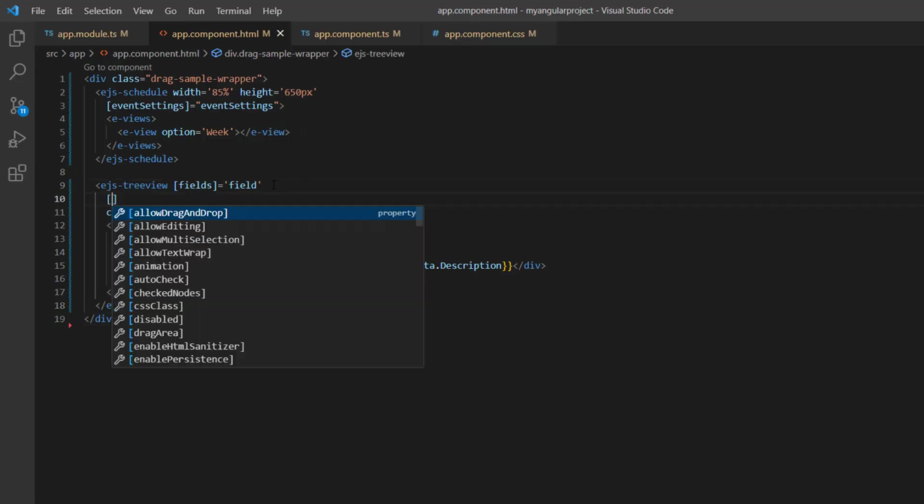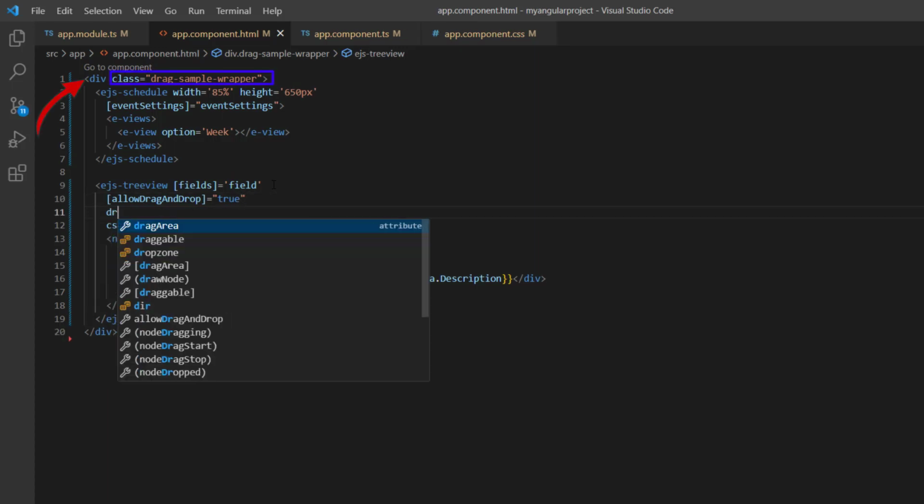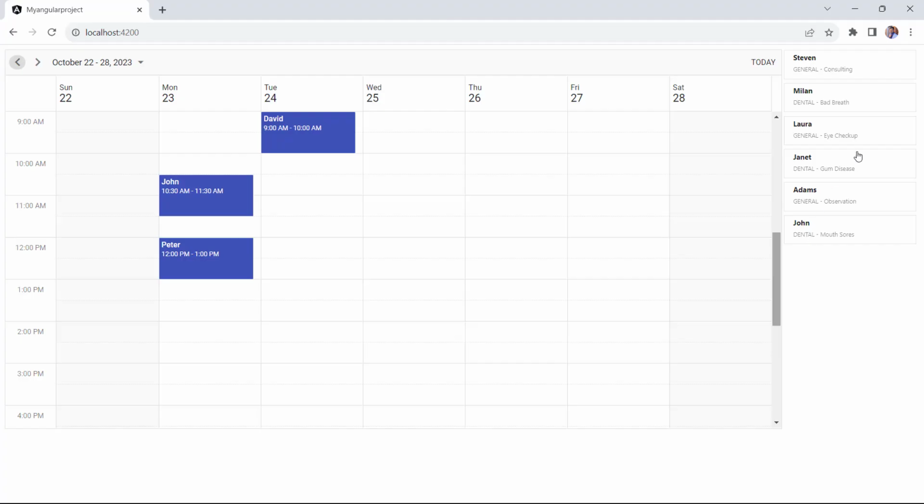To do that, I'll enable the allowDragAndDrop property. To specify the target area for the TreeView node, assign this wrapper element class name to the dragArea property. Check now, I can drag a node on the scheduler, but events are not added. I'll proceed by adding the drag and drop logic to create the events using the TreeView node.